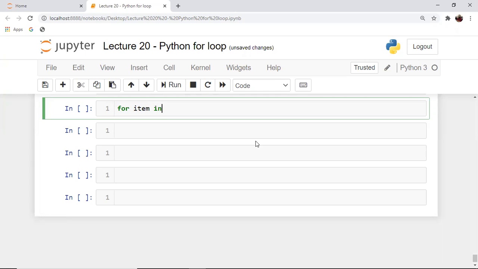You use the in keyword, which is more of an operator than a keyword. You give a space and then you give your sequence. Let's say my sequence is a string. Let's say the string is hello friend. And now you'll have to start the body of the loop. This is your for statement. Okay, you have written the for statement.